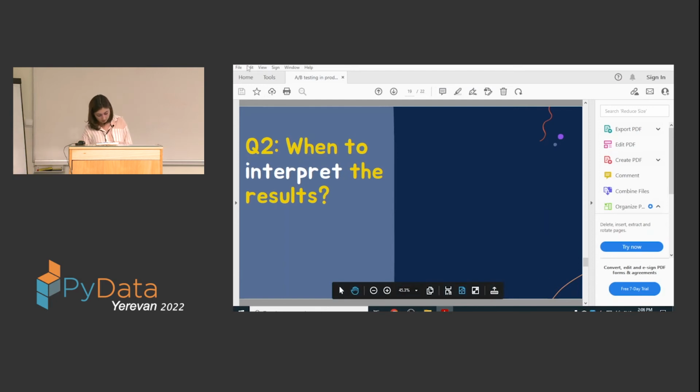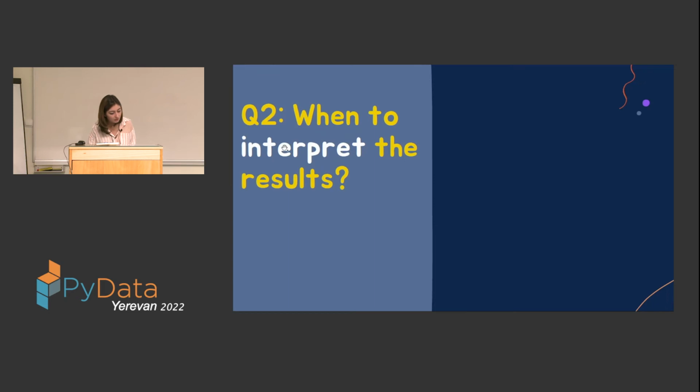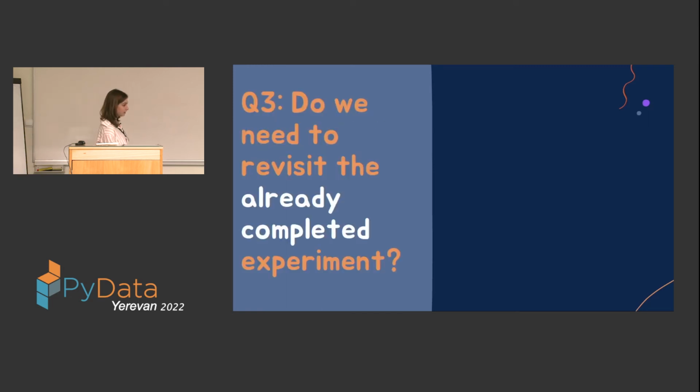And coming back to just a second. So related to when to interpret the results: whenever you have enough sample size, you should stop it. So do we need to revisit the already completed experiments? So this is a validation step.